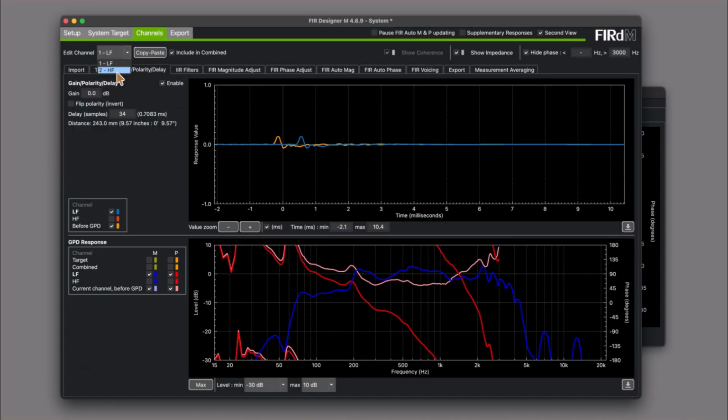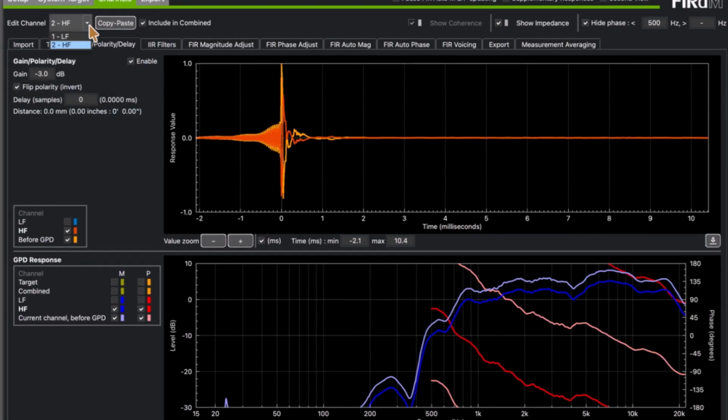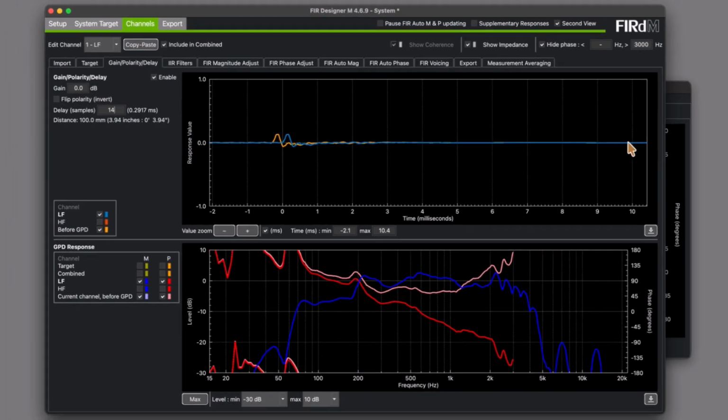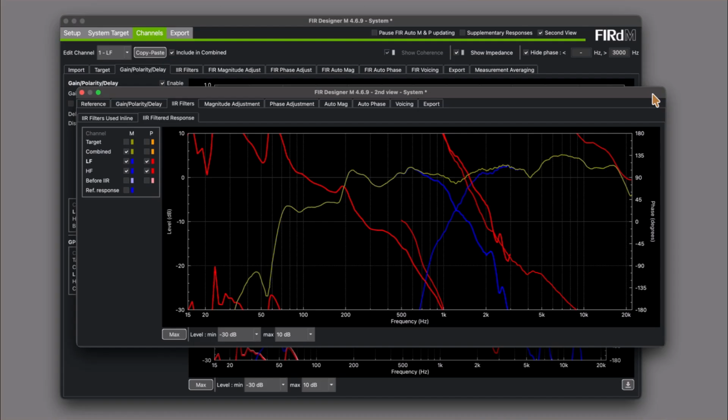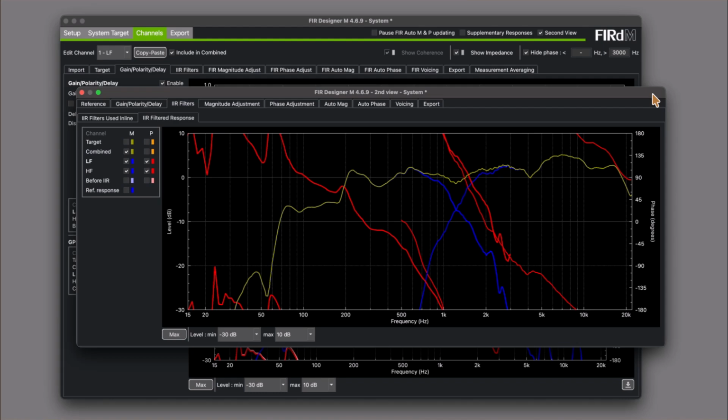An alternative is to invert the high-frequency driver, then adjust the low-frequency delay to match the high-frequency phase slope. This results in a similar combined magnitude response, but with less overall phase rotation and therefore less effective delay between the low and high drivers in the combined response.